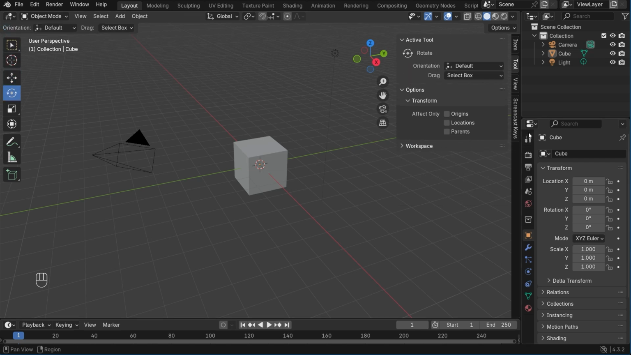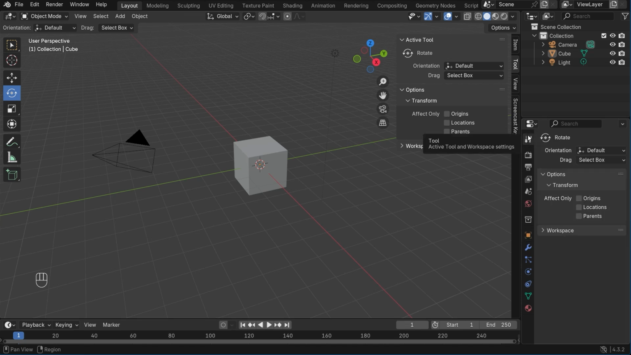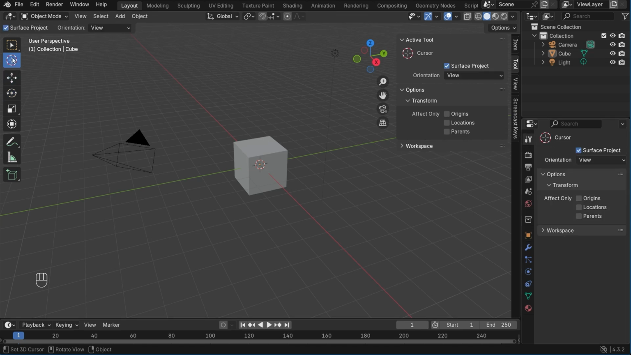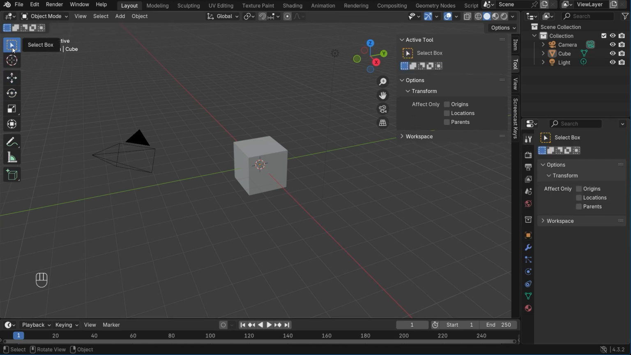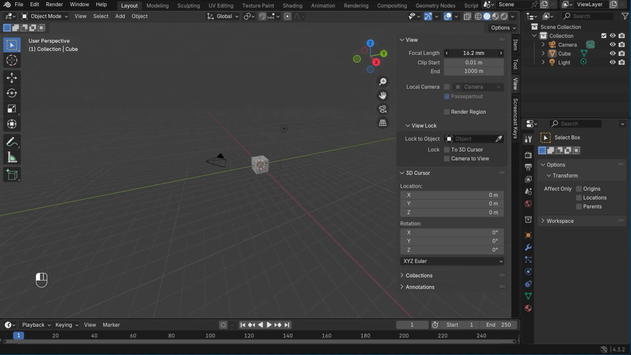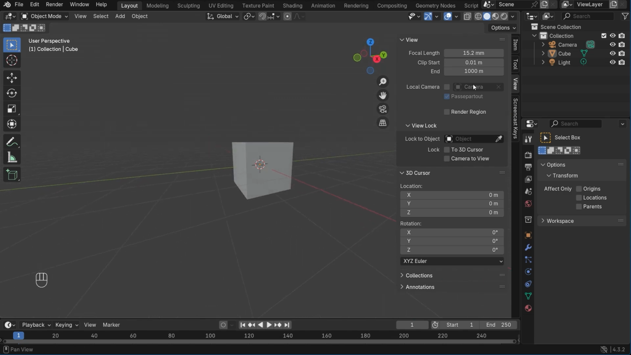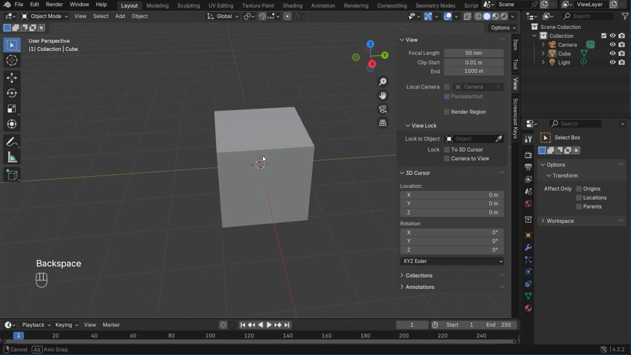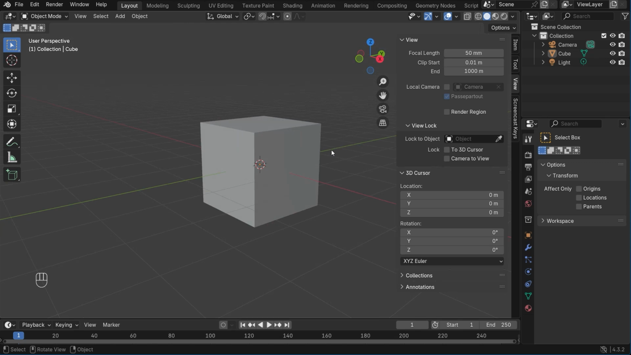This information is the same as what you find in the Tool Properties panel. Next, in the View section, you can adjust settings related to the 3D viewport. For example, if you decrease the focal length, you'll get a more exaggerated perspective effect. However, keep in mind that the focal length setting in the sidebar's View tab is different from the focal length in the camera settings. These are the default tabs in the sidebar.